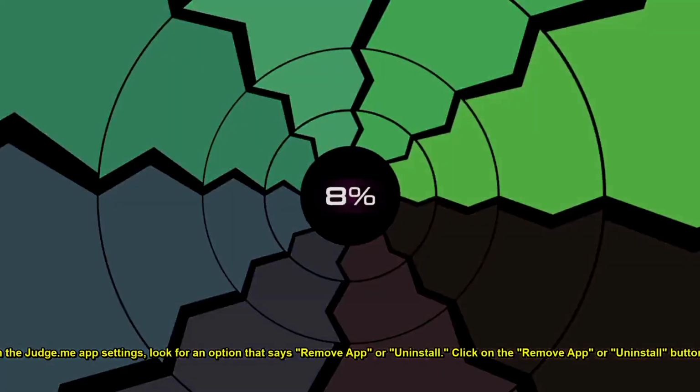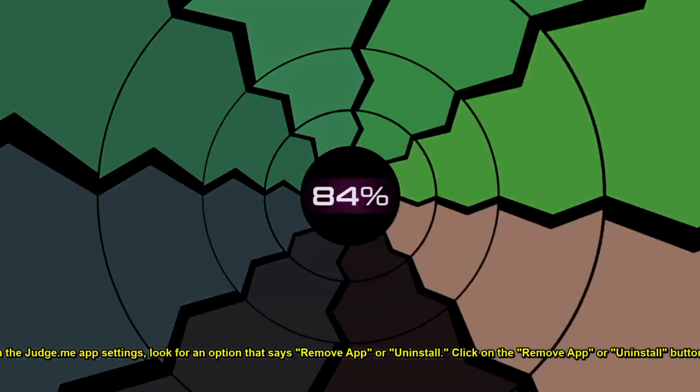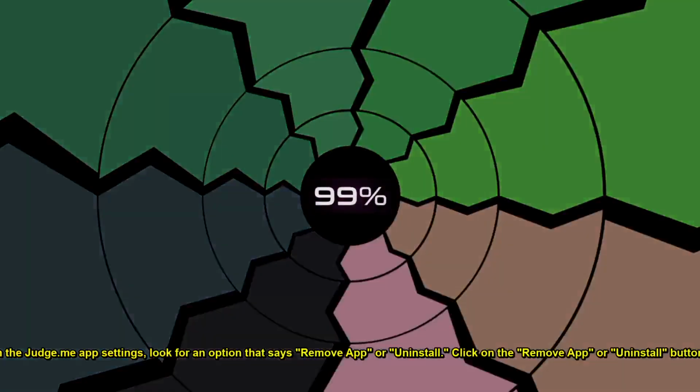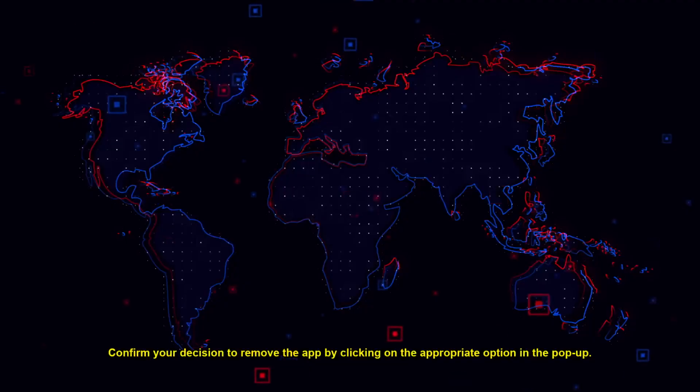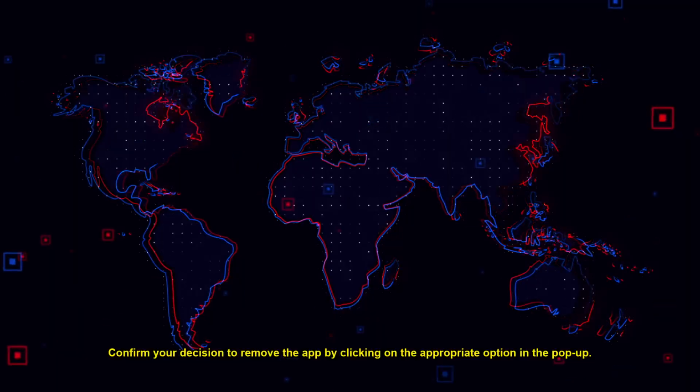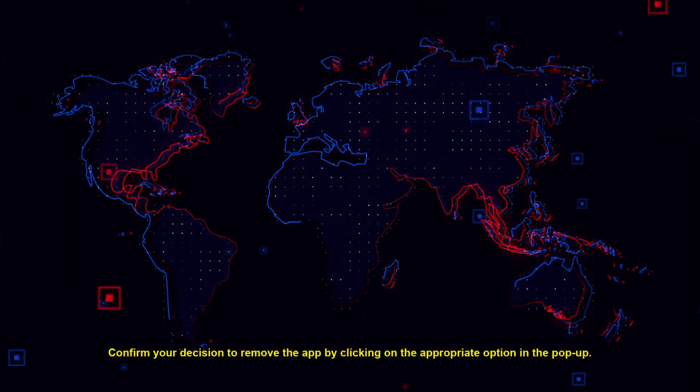In the Judge.me app settings, look for an option that says Remove App or Uninstall. Click on the Remove App or Uninstall button. A pop-up window may appear, asking you to confirm the uninstallation. Confirm your decision to remove the app by clicking on the appropriate option in the pop-up.